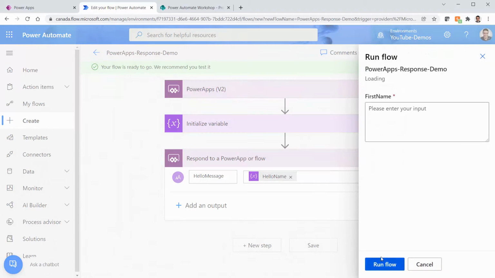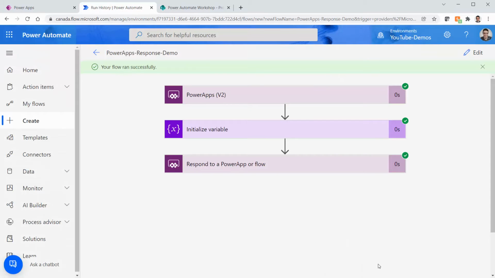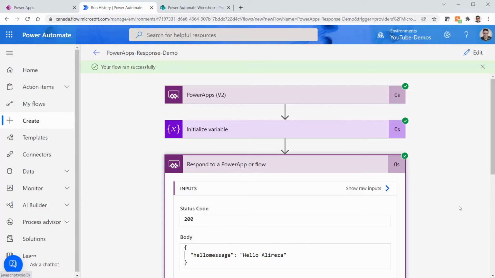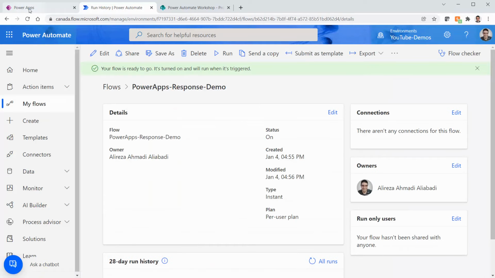Manually test. First name, I put Ali Reza, and I click on Run Flow. Done. It says the job is complete. Let's check the response, and the hello message is going to be hello Ali Reza. Great. So this one works at least inside Power Automate. Now let's call it from PowerApps.